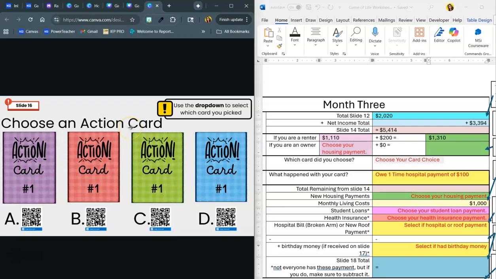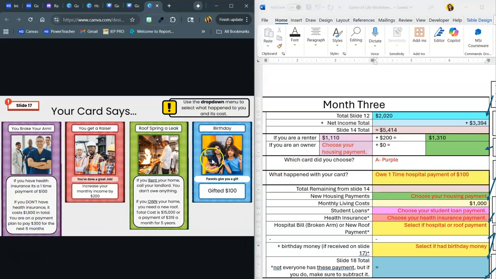Now I'm going to choose an action card. These action cards could be something good or bad happening to you. So choose an action card and we'll see what happens. Let's choose purple. All right, I chose purple.